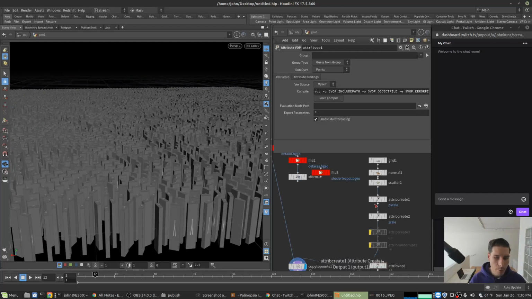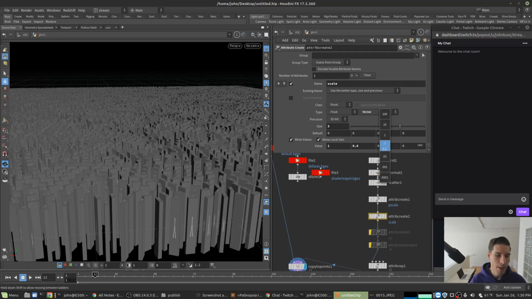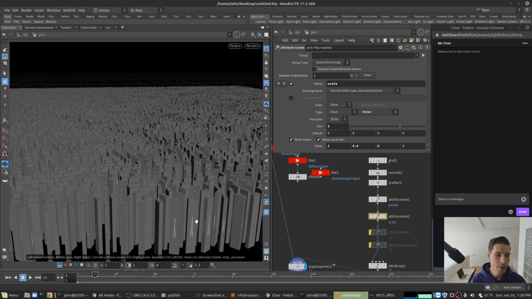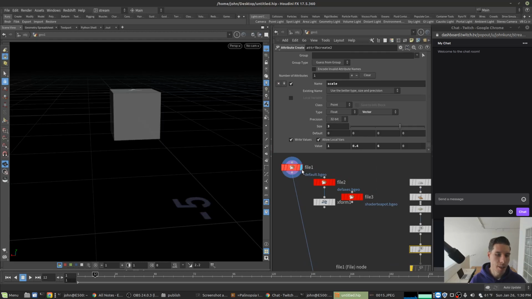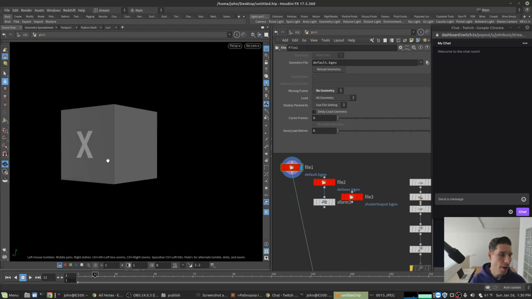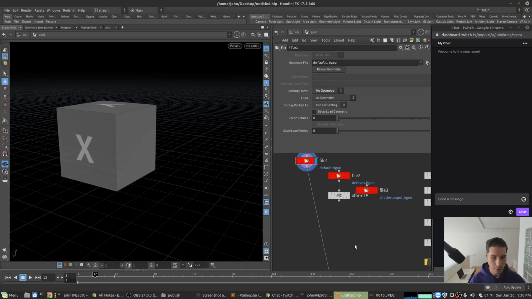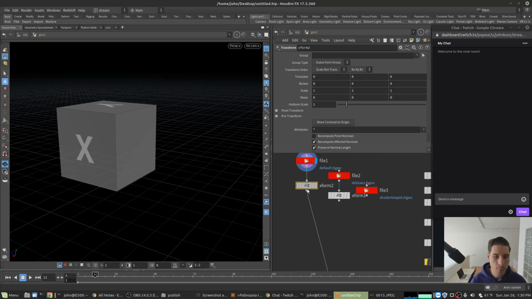Now you could see that when we're scaling everything, when I'm making it taller, it's going in both directions, like up and down. And that's because this starting box is already half above and half below the ground plane, or 0, 0. So if you want to fix that, you can just transform it.